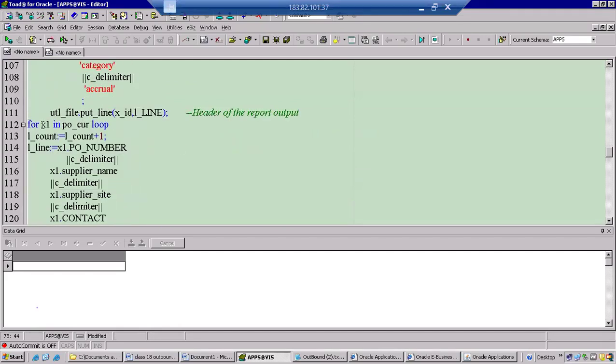Now, for a variable in cursor name loop, and we are putting a counter variable because we need to extract how many records we are extracting. And this is the actual data, because the data is available in this cursor.